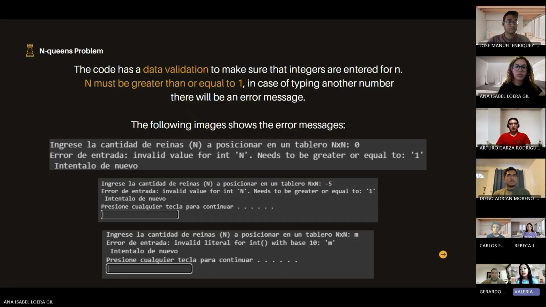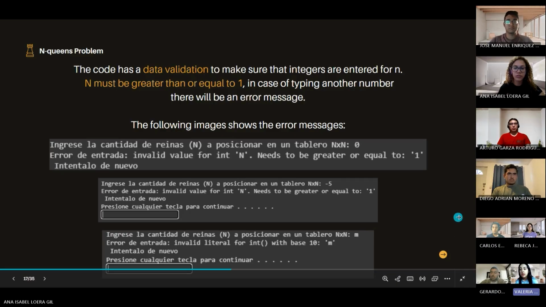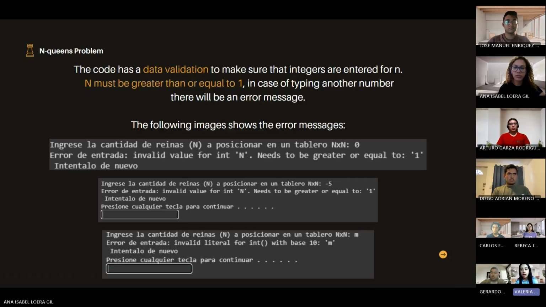The code has a data validation to make sure that the user puts an integer for the number n. This number must be greater or equal to 1. In case of typing anything that is not a number greater or equal to 1, the program will display an error message. As we can see in the screenshots below, we have 3 cases. The first one, when the user puts a 0. The second one, when the user inputs a negative number. And in the last one, when the user puts a letter.